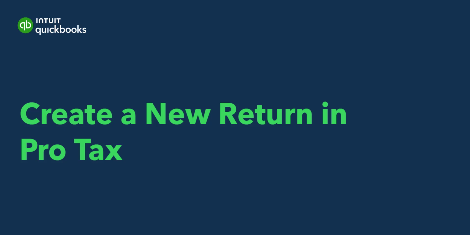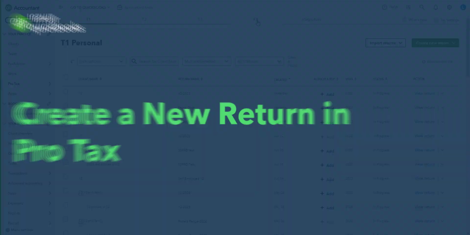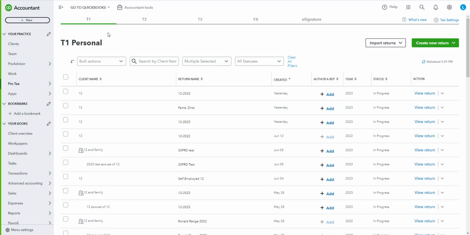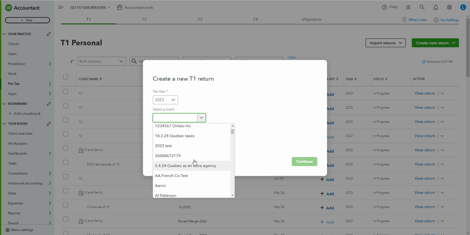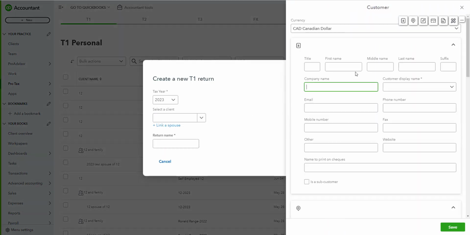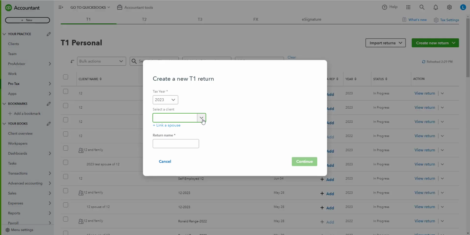To create a new return in ProTax, just simply select the module of the return you'd like to create and then select create new return. So I'm going to make a T1 personal return. I'm going to hit create new and then T1 personal. I can select the tax year going back as far as 2018. I can select the client, and if I haven't added that client to QuickBooks already, I can hit add new, which will allow me to fill out client details for a new client. I'm going to go with one I already have, so I'm going to hit this.